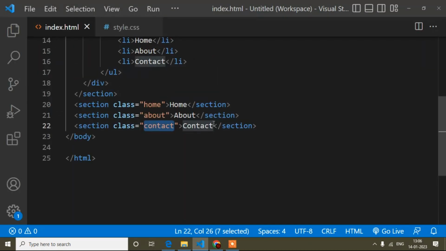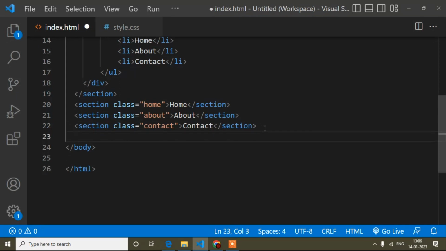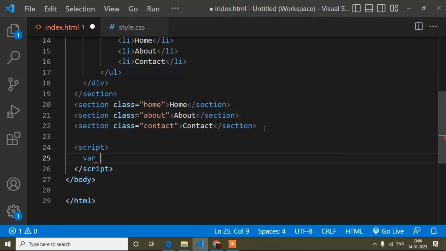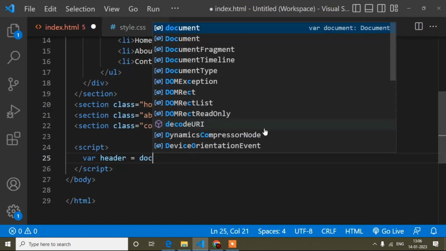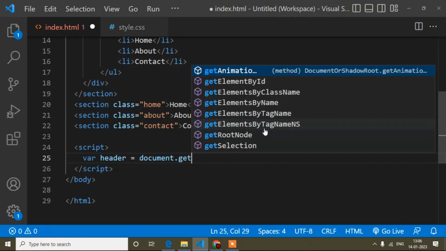Now I will come to the script part, the functionality part. Just above the end of the body tag, I will write a script tag, and here I will use custom JavaScript. This code you can use in your Angular framework as well, React, anywhere. Now I will write one variable named header.